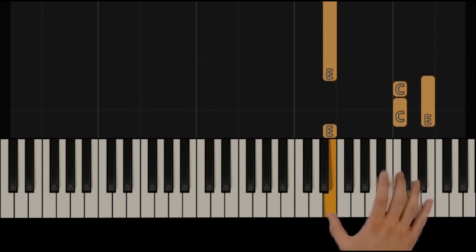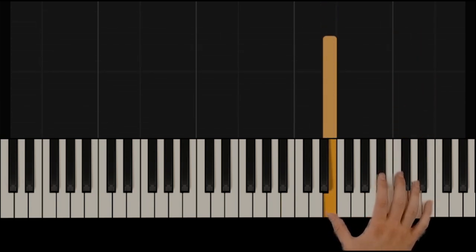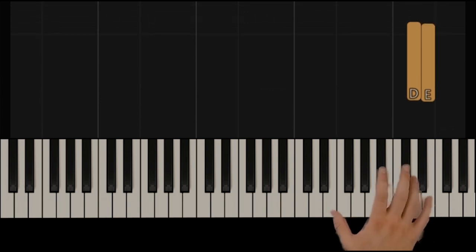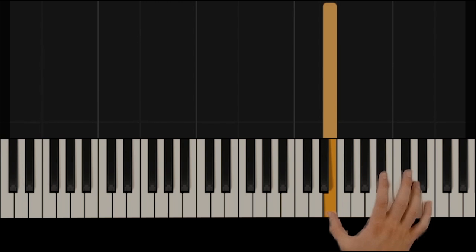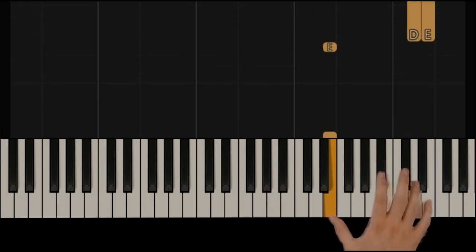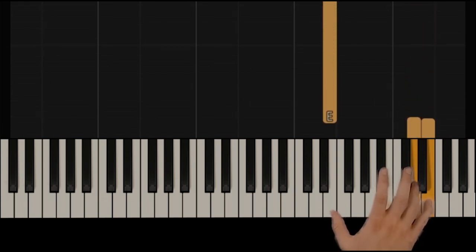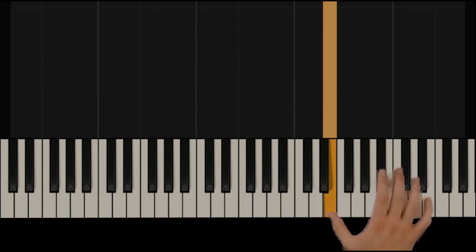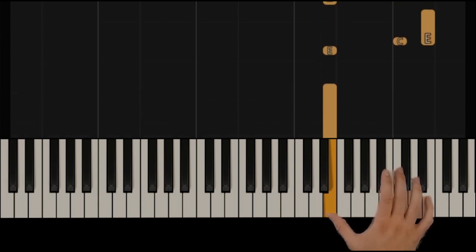Right? 1, 2, 3. Next bar is the same, but we have 5 and 4 up top. 1, 2, 3. And the fourth bar is the same as well. 1, 2, 3.